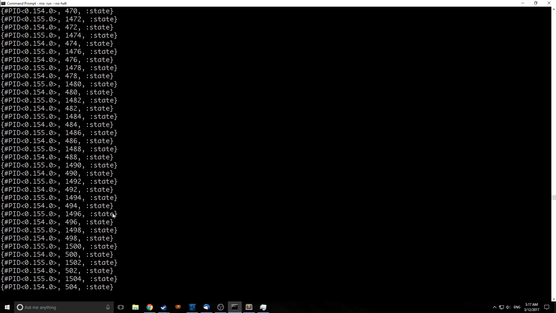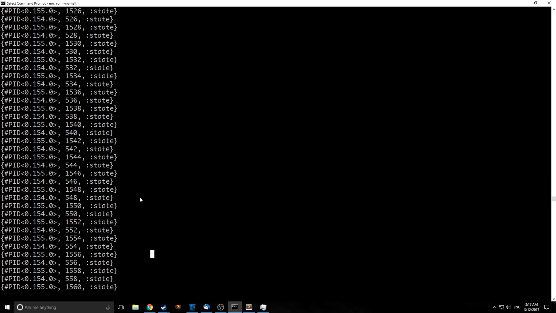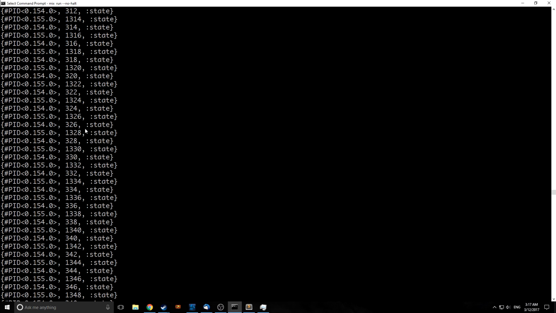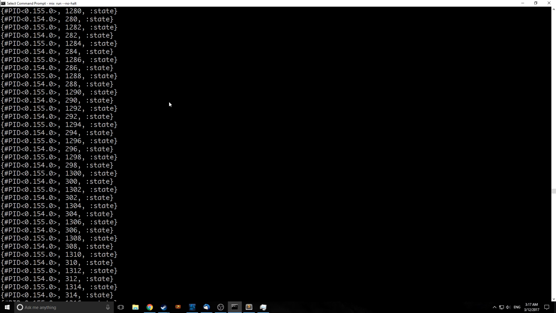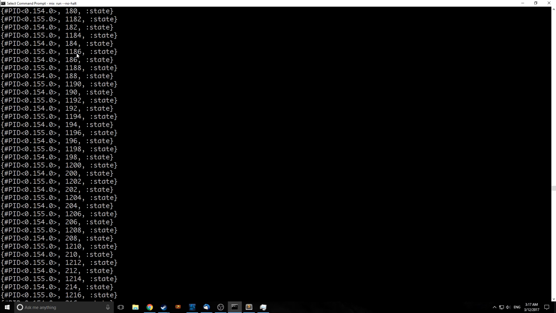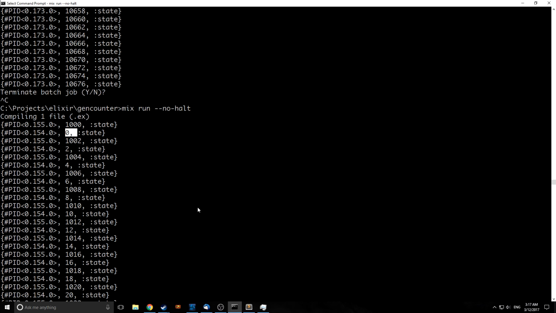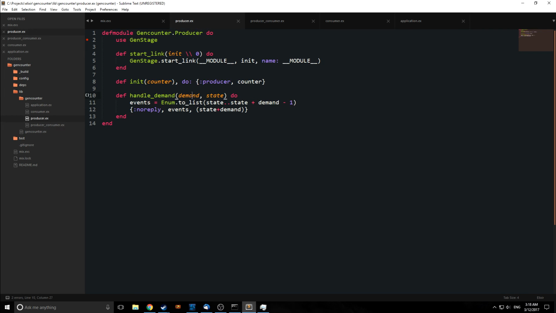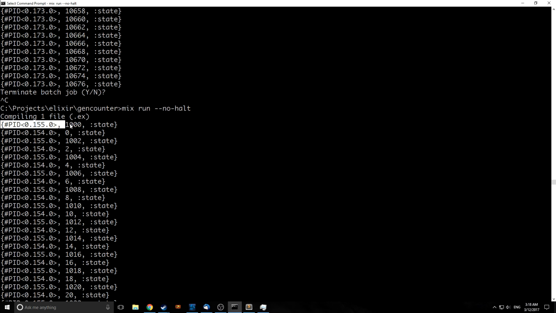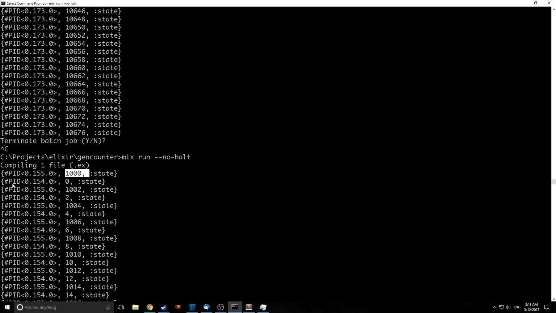Now if we run this, let me pause it. As you can see, the data is being processed by 2 different processes. And as you can see, the numbers are actually being processed in a weird order. So if you remember in our producer, I mentioned that our demand defaults to 1,000. So each of the processes took a demand of 1,000. So this process here, the PID of 154, took 0 all the way up to 999 as its demand.